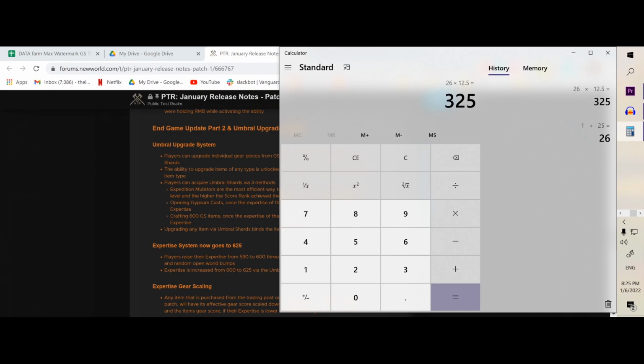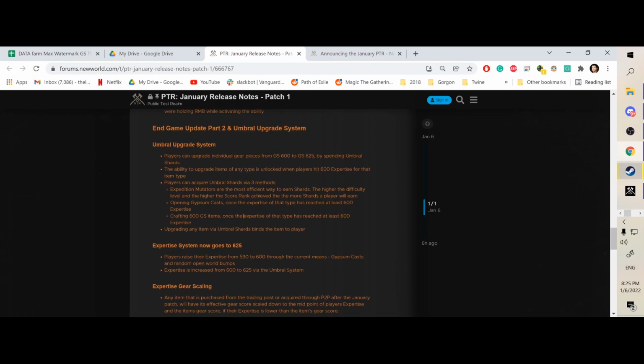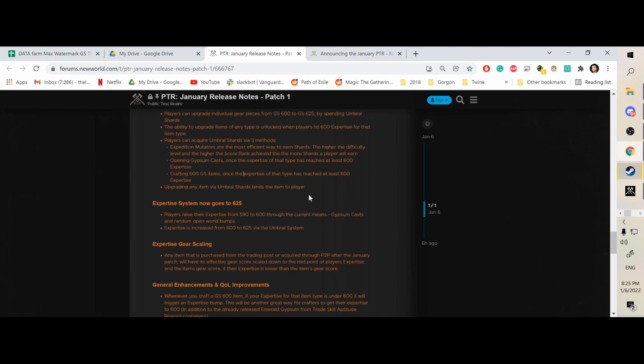Of course, in the lowest level mutator, performing really badly, we managed to earn 27 shards. So I assume we're going to get more with better performance, with a higher tier difficulty, and potentially one of the many other ways that you're supposed to acquire the shards, from the gypsum cast opening, from crafting once you have max expertise, and everything like that. So I'm not too worried about it for now.